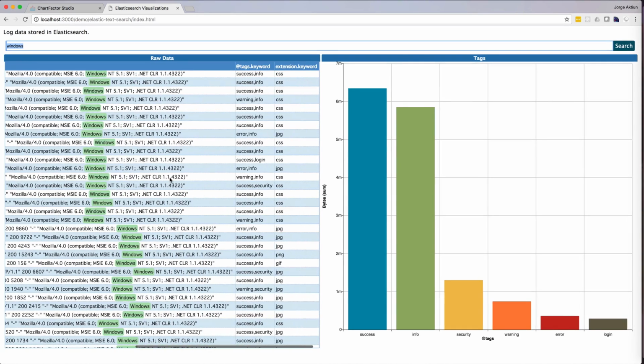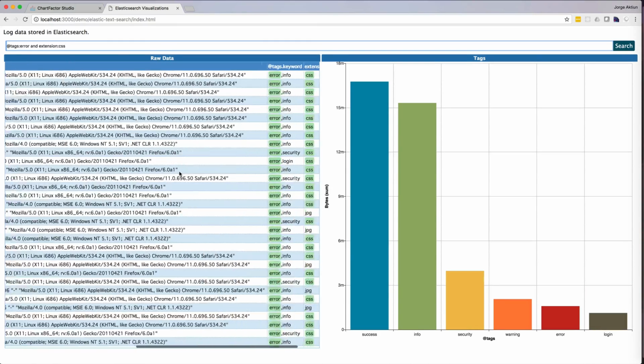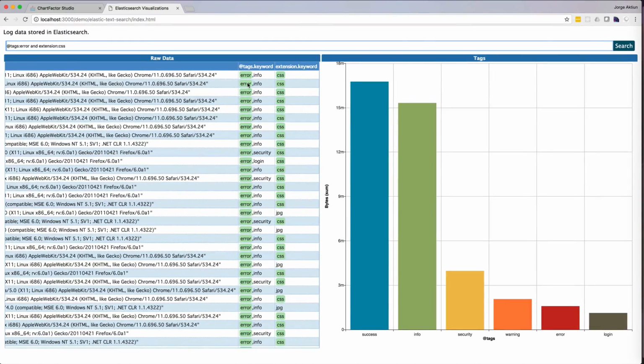I can be more specific and, for example, say tags: error, and extension: CSS, to filter by all log entries that contain error in its tags attribute, and the extension attribute is equal to CSS.